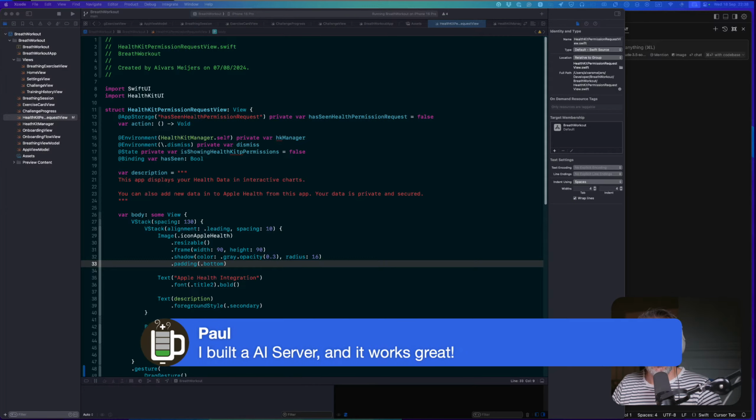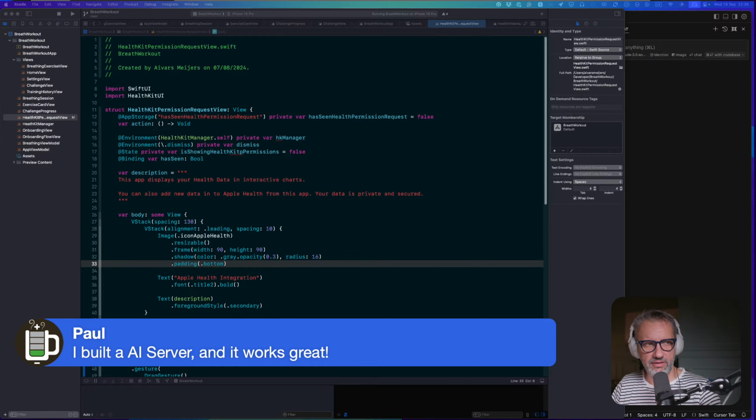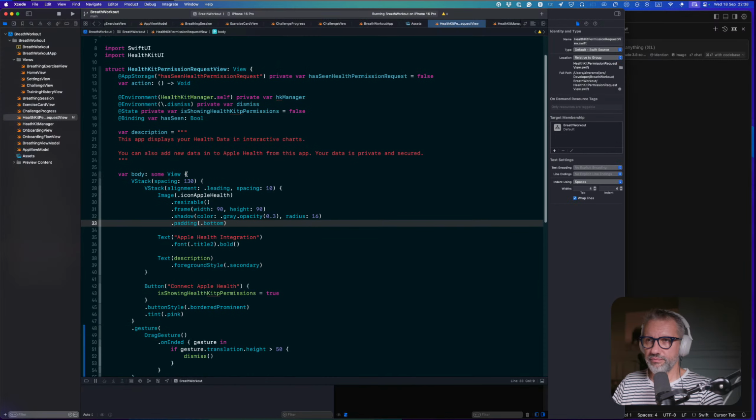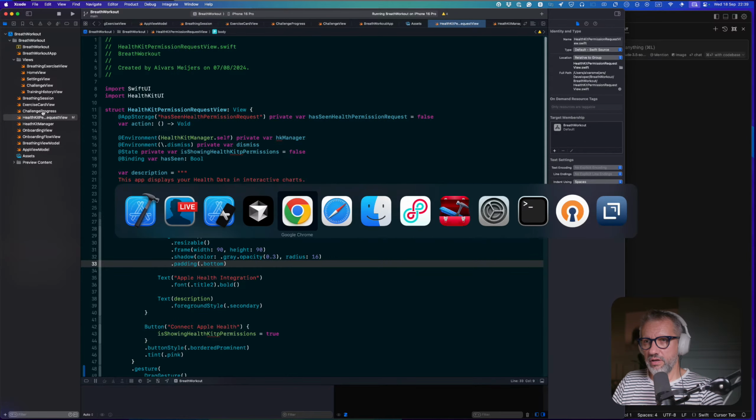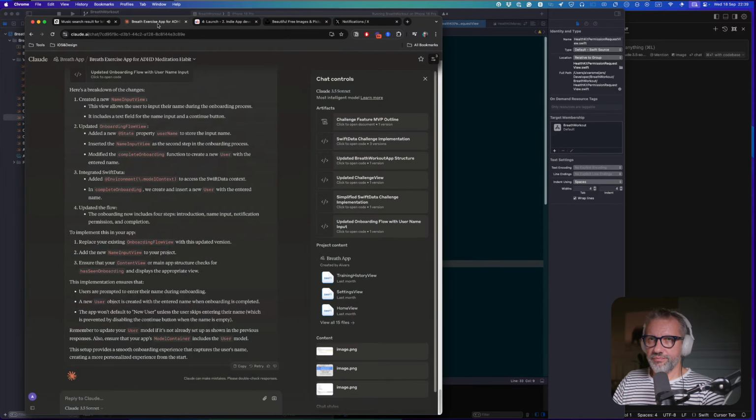I built an AI server and it works great. Do you have a server which runs AI on it, or you used AI to build a server? But yeah, AI can work decently well. Okay, that was fun. I have AI on the server. Okay, cool. That's cool.